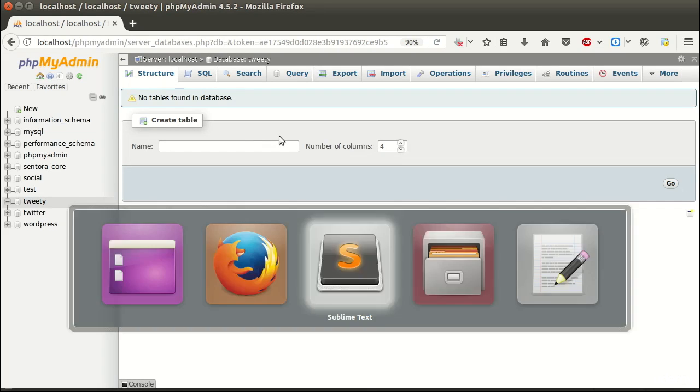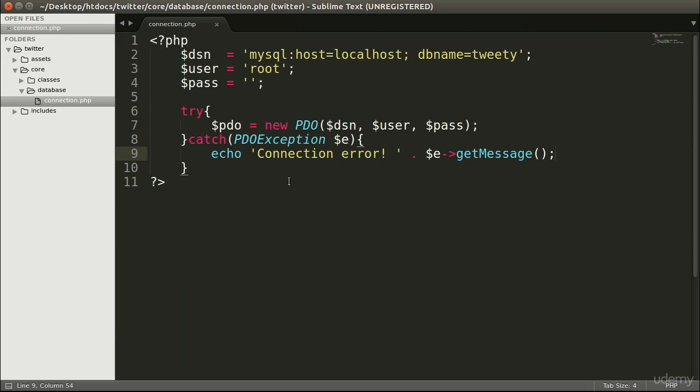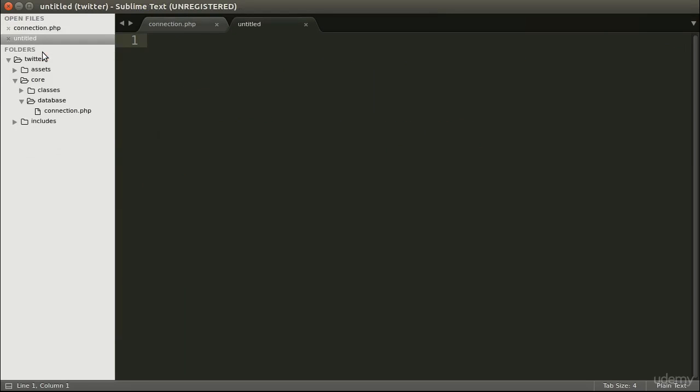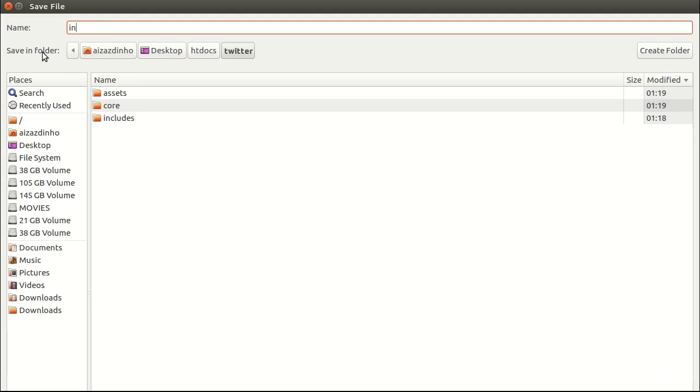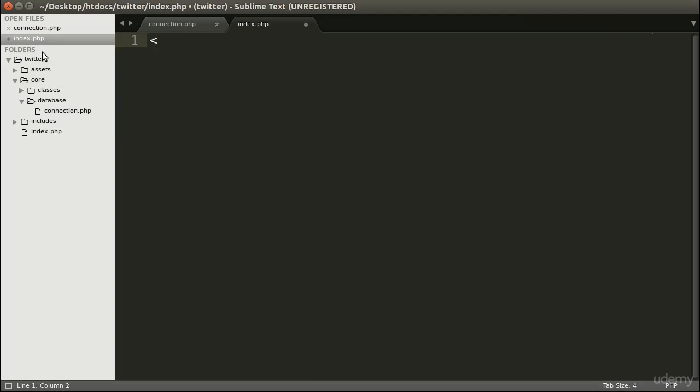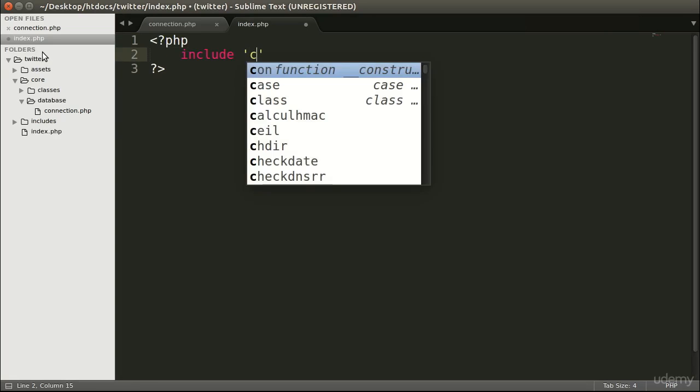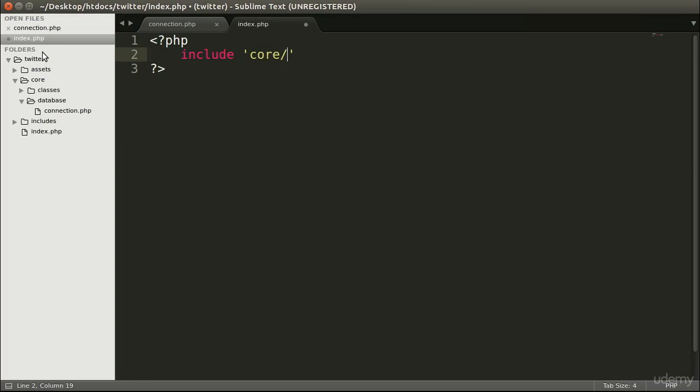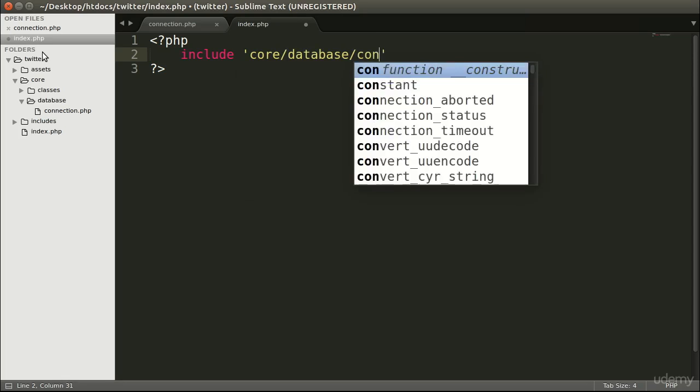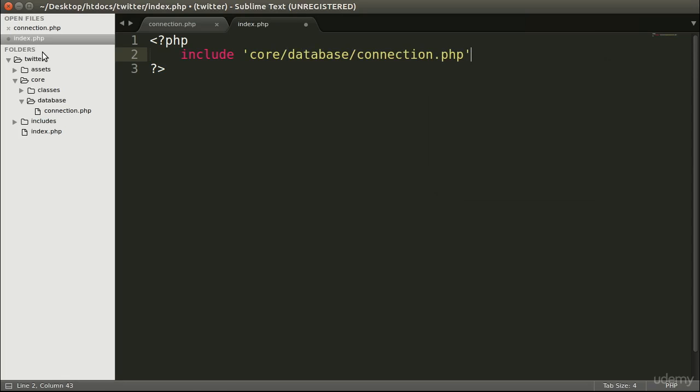So go to your code editor. Now to create an index file to test this out, create a new file in your tutor folder, save it as index.php, open and close the PHP tag, and now to include the connection file. So include, and here will be the path for the connection file, which is in our core/database folder, and here will be the connection PHP file. And let's test this out.